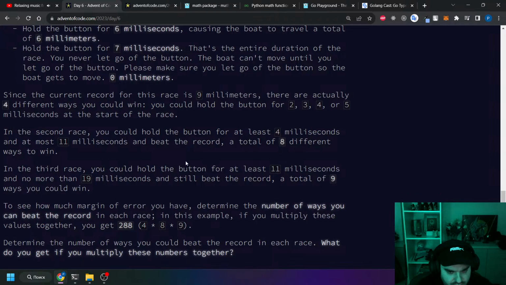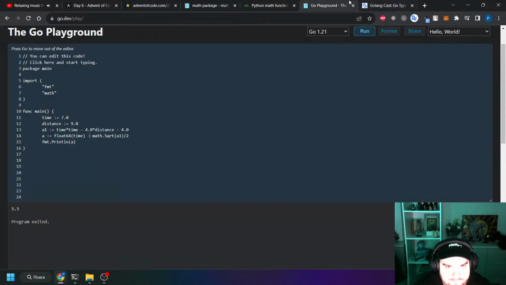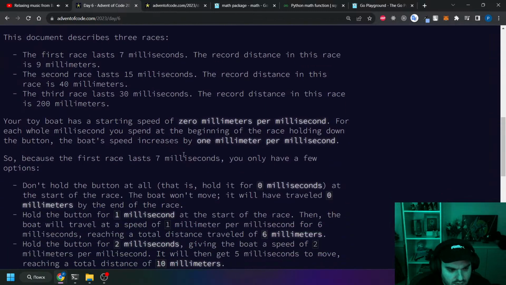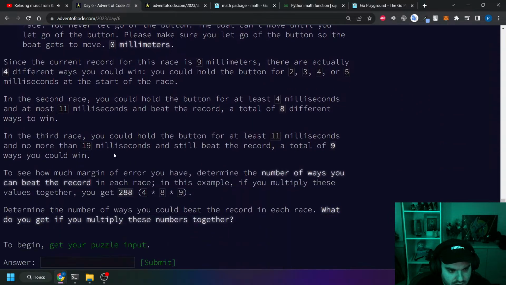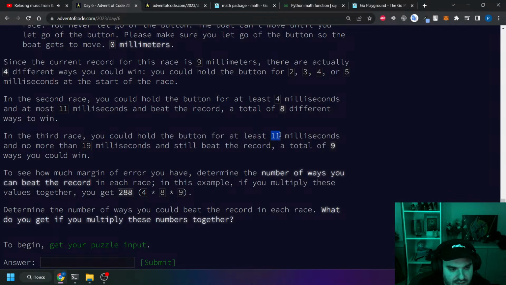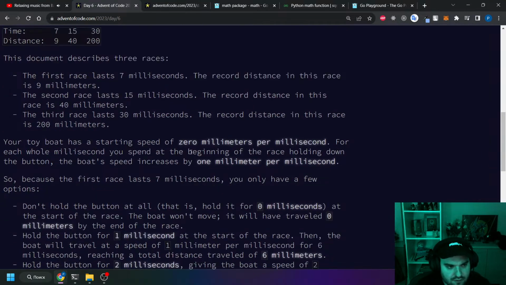9 millimeters. 4. 15 and 40. 15 and 40. This is because we have a lot of floats, right? 1109. 11. This is, and we should get 19, I guess. Right. At least 11 and maximum 19. At least 4. 15, 40.